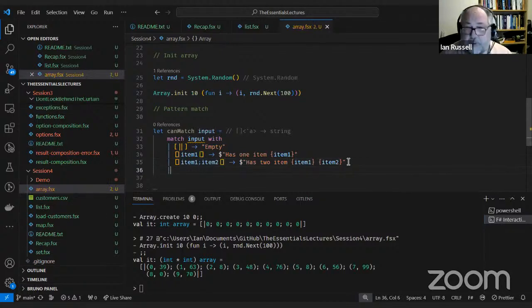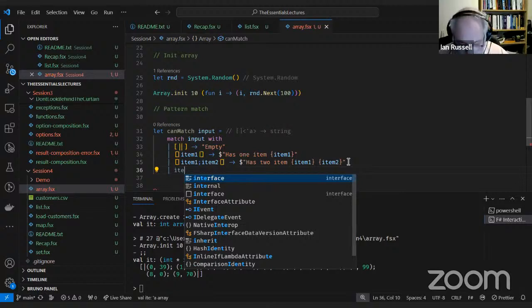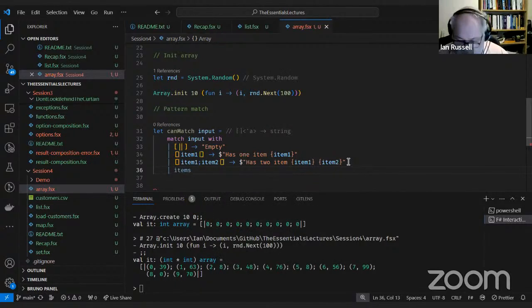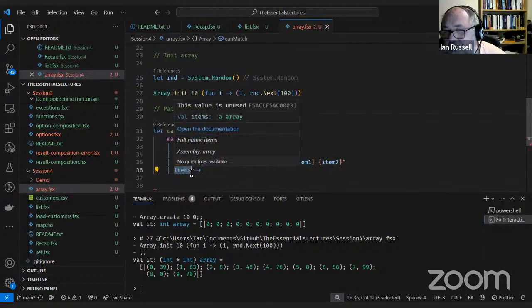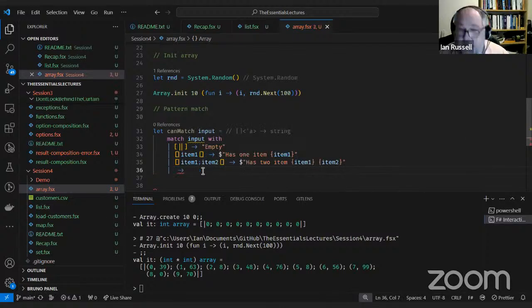Okay, and the only other thing we can do is everything. And there's probably no point doing that, so we're better off just doing the wildcard for that, because we've already got access to the array here.